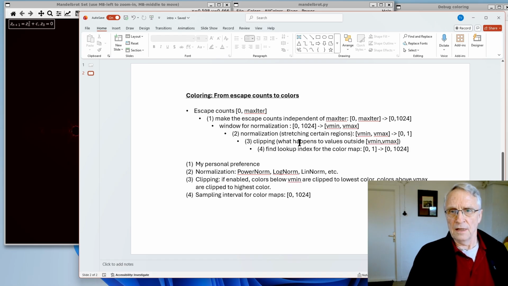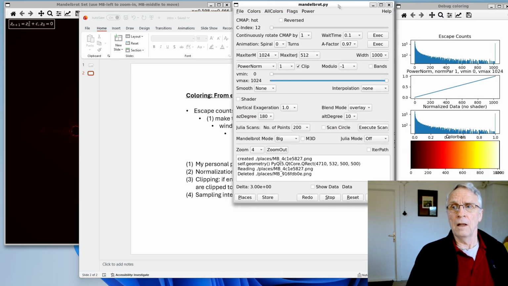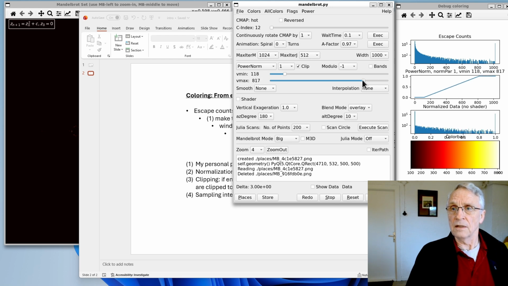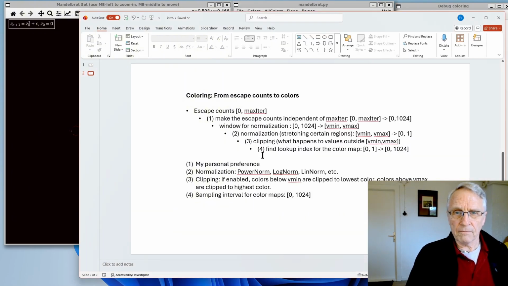What happens to the escape counts outside this window? Well, if clipping is enabled, then all colors below vmin are mapped to the lowest color, and all colors above vmax are mapped to the highest color. So let me show you. If the clipping is enabled, I enlarge vmin, and you can see how this peak is rising, and likewise you have the same for the highest value, so to say. Remember, this is a logarithmic plot. Okay, this is clipping.